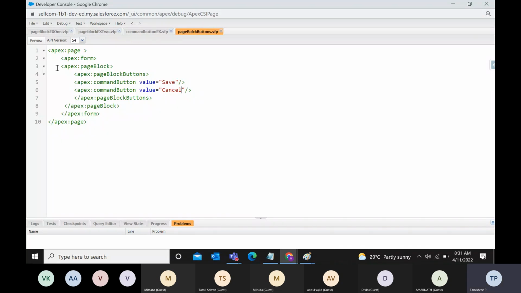Here you see parent tag and child tag, as I told in the Visual Force rules. This is the opening tag, this is the closing tag. Page open, page close. Form open, form close. Page block open, page block close. Page block buttons open and closed. Inside the buttons we created command buttons. Next, one more page block I will take.